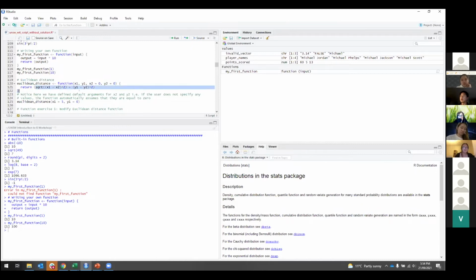And this is the transformation. I know this looks complicated, but this is nothing more than just the Euclidean distance formula. You find the difference between the x coordinates and take the square, plus the difference between the y coordinates squared, and then you square root everything. That's pretty much what the function is doing. And then I want to return whatever the output is going to be.